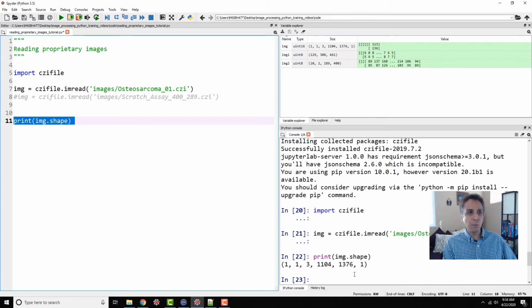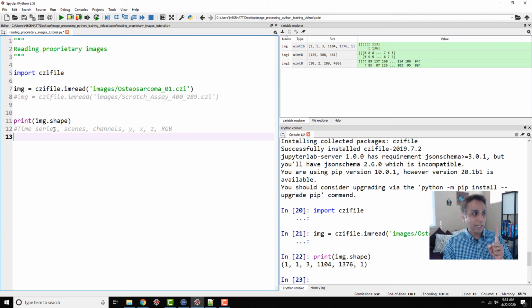How come we have so many different things? Let me copy and paste one more line here so you can see what this stands for. So the first one stands for time series. In this case, we only have 1 timestamp, right? The second one is number of scenes. For example, if you have Cell Discoverer, you can have multiple scenes when you collect your images, if you have a CD7. So that would be the number of scenes. In this example, again, we have only 1 scene. Channels is number of channels. We have 3 channels here, red, green, and blue. And Y, X, and Z.